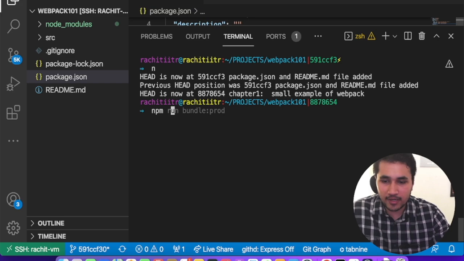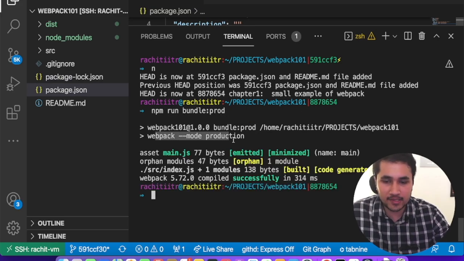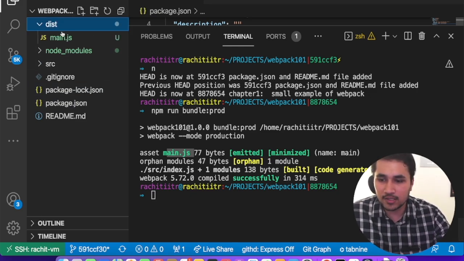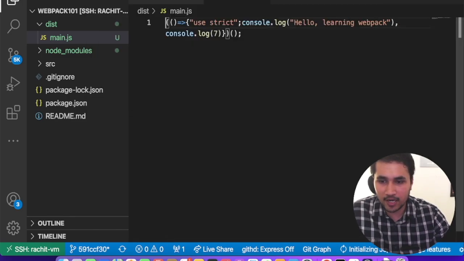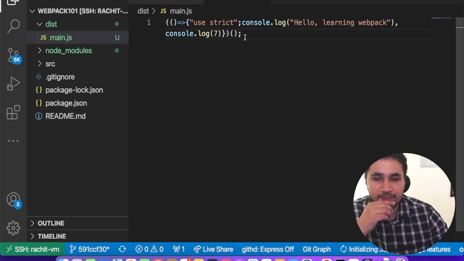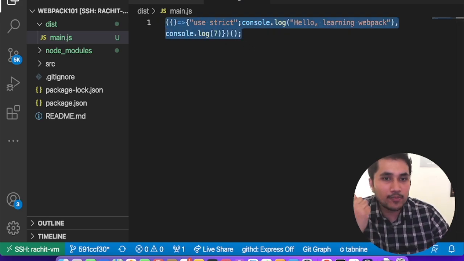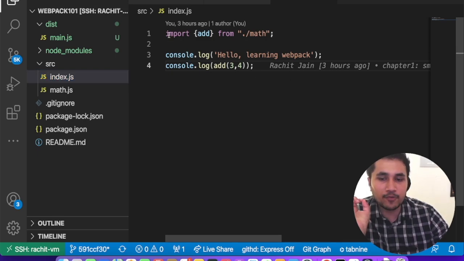So now if I run npm run bundle prod, you can see that Webpack is run in mode production, and basically it generates a main.js file in the dist folder by default. Okay, so it is using the default. This dist/main.js is the output. Okay, I'll enable word wrap so you can see it in one line. So you can see that this is what Webpack generated, and what was the input, because I have not mentioned that. By default, Webpack takes input from src/index.js. So this was my input file.